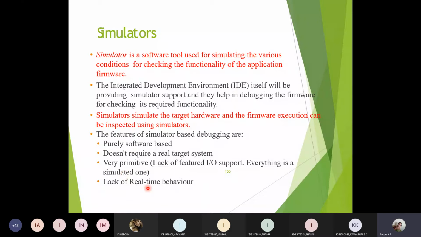And the last one is lack of real-time behavior. So this is considered as the main disadvantage here. Instead of considering it as a feature of the simulator, along with the feature it can also be considered as a disadvantage, because in a real-time embedded system the inputs will keep on changing, right? So if the values are changing, the simulator will not be capable of providing an effective output for the real-time input values. So for a given set of inputs, you can tell that the simulator output is this.